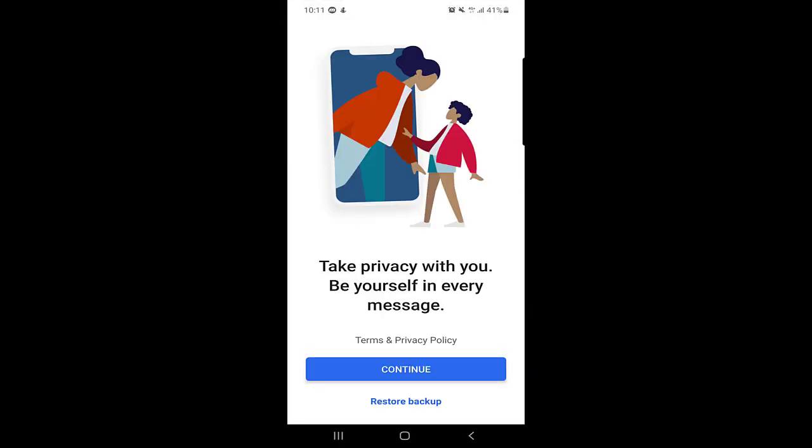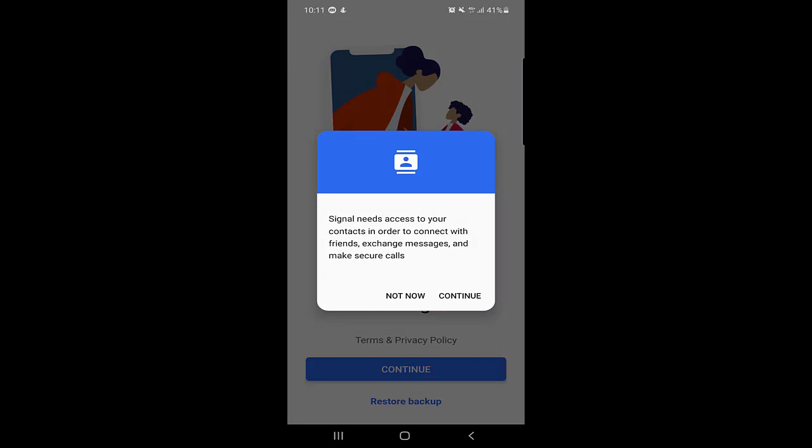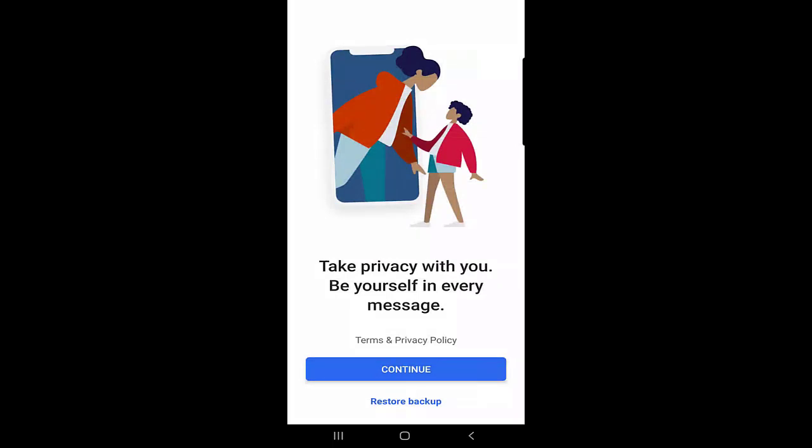Once you click on open, this is the first page. Take privacy with you, be yourself in every message. You need to accept the terms and policy and click on continue. Then it says Signal needs access to your contacts in order to connect with friends, exchange messages and make secure calls. So I will click on continue.